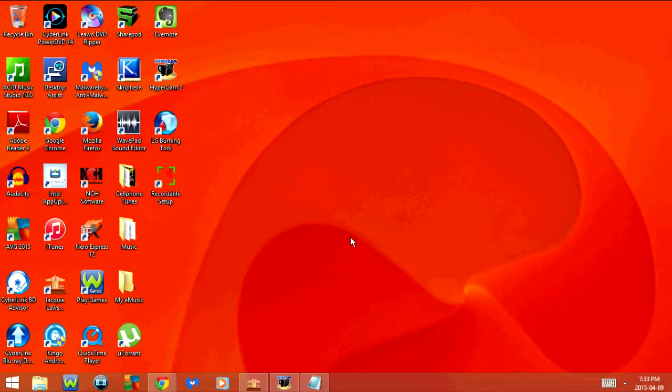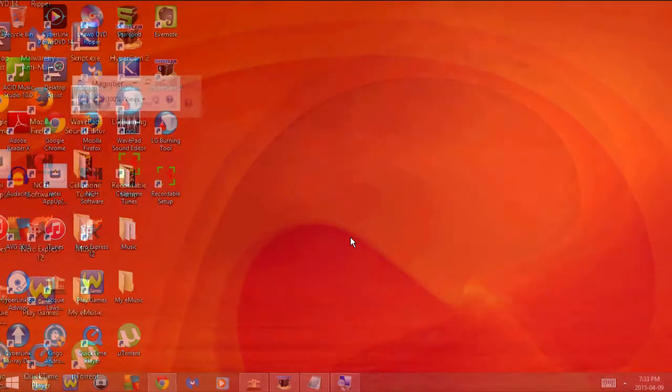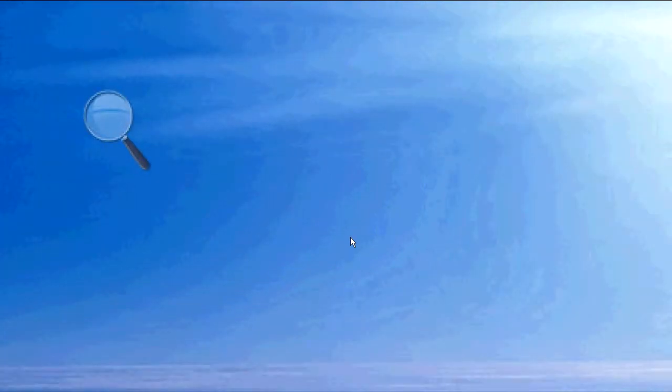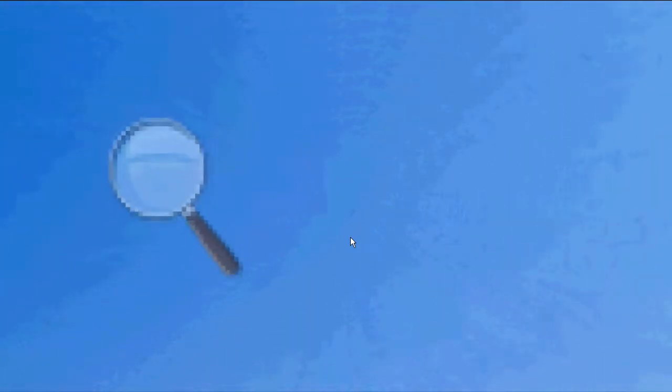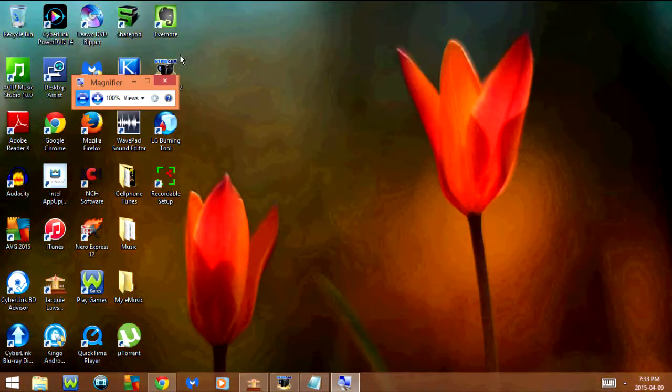If I press Windows key and the plus sign, it opens the magnifier. And if I press it again, it zooms in. And I can keep pressing it until it zooms in all the way. So as you can see, it zooms in pretty far. Now if I press the Windows key and minus, it's going to zoom out. Again, I can keep pressing this until it zooms out all the way. And then I'm just going to X out of the magnifier.